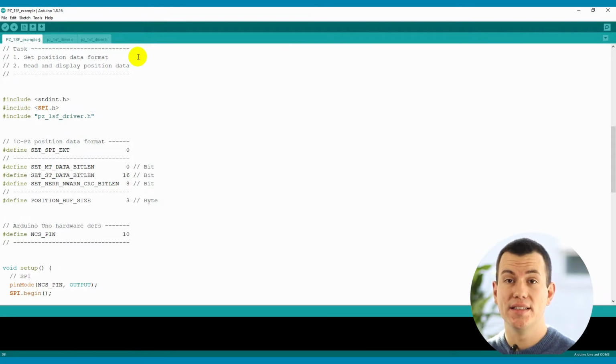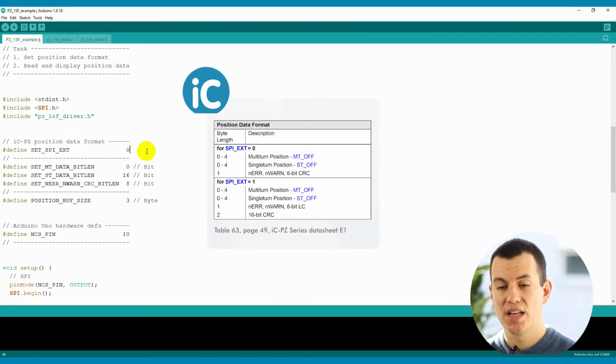So now we are ready to program our task with the IZPZ2656. And what I'd like to do for demonstration purposes is to manipulate and set the position data format, and then read and display the absolute position. And to set the position data format, I have implemented some defines here according to the table in the datasheet that you can see on the right side. So we are not using SPI extended, so this is set to 0.